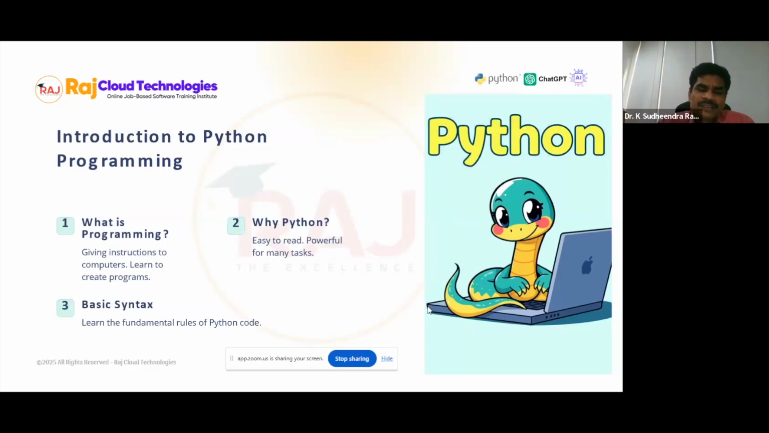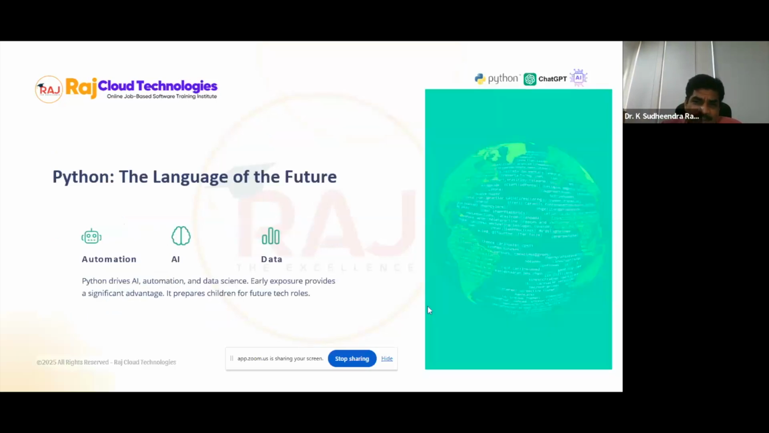So in this course, that is Python for kids, we would be starting with the fundamentals, and we would go through to a small project that they will be able to build at the end of this course.